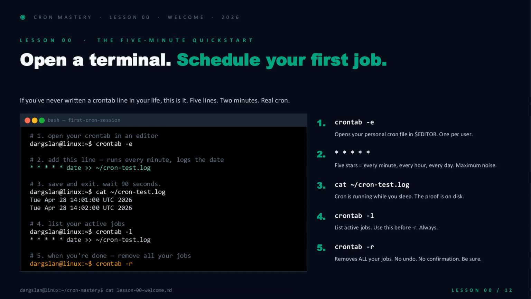So let's actually do it. Run crontab -e to open your personal cron file, drop in 5 stars followed by date, appended to a log in your home directory, save, and walk away for 90 seconds. Come back, cat the log, and you'll see 2 timestamps, proof that cron ran without you. When you're done playing, crontab -l shows what's scheduled, and crontab -r wipes it clean. No undo on that last one, so look before you leap.